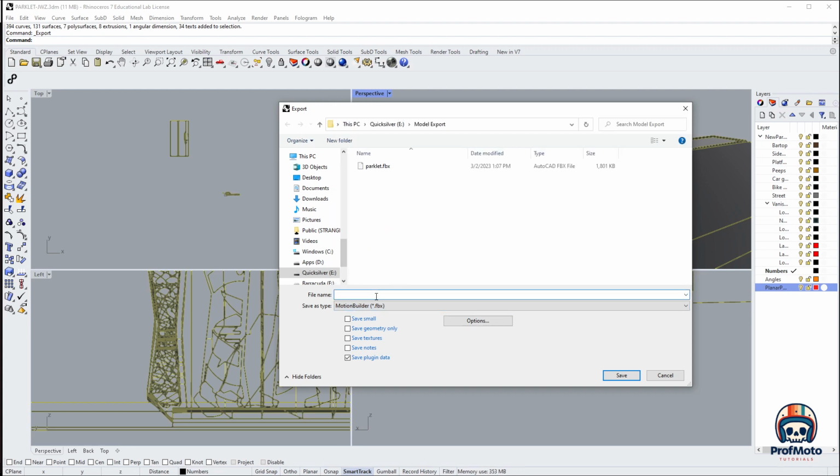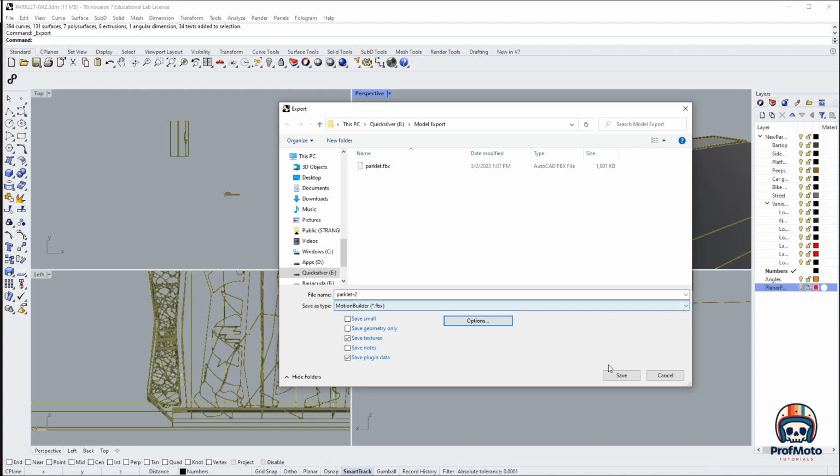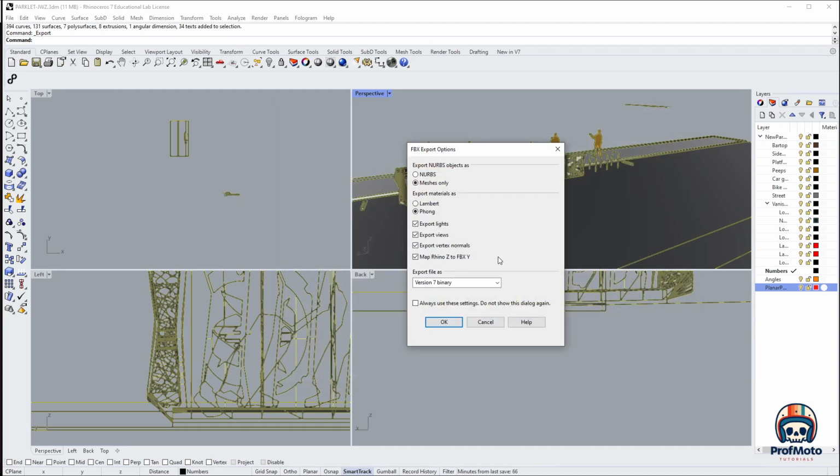We're going to give it a name. I've already exported this. I'll just call it Parklet 2. We can go ahead and save textures, would not be a bad idea, and do a bunch of other things here if we want. But most of it doesn't really matter. There aren't a lot of options in the FBX out of Rhino. But when I go ahead and hit save, those options are going to pop up again.